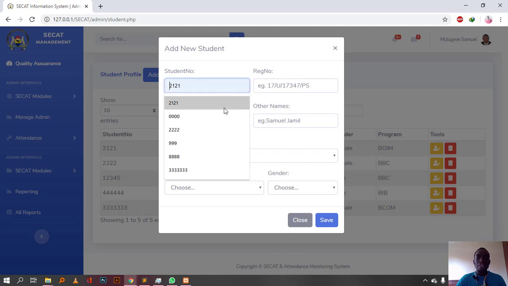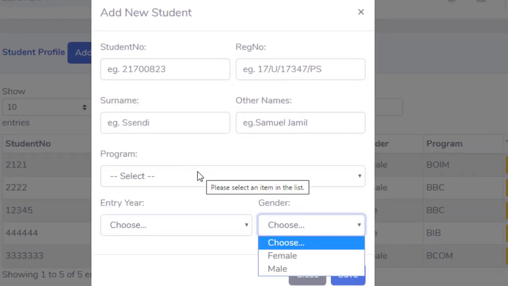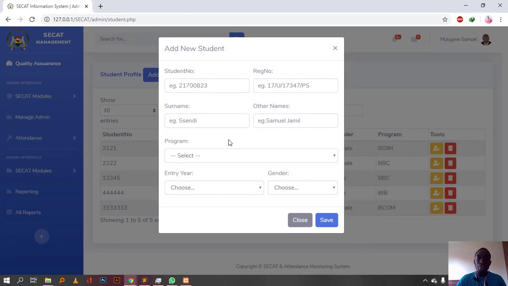Now we're going to be looking at different elements. We have the input, we have the drop down list, we have the buttons, we have the checkboxes and the radio buttons. So let's look at each element of the HTML form.